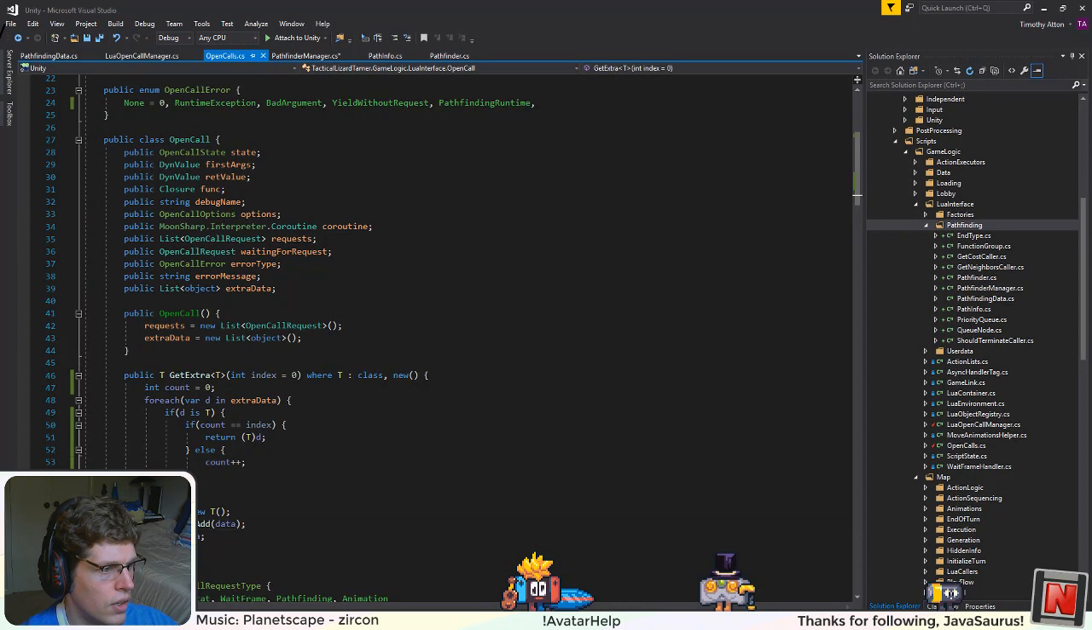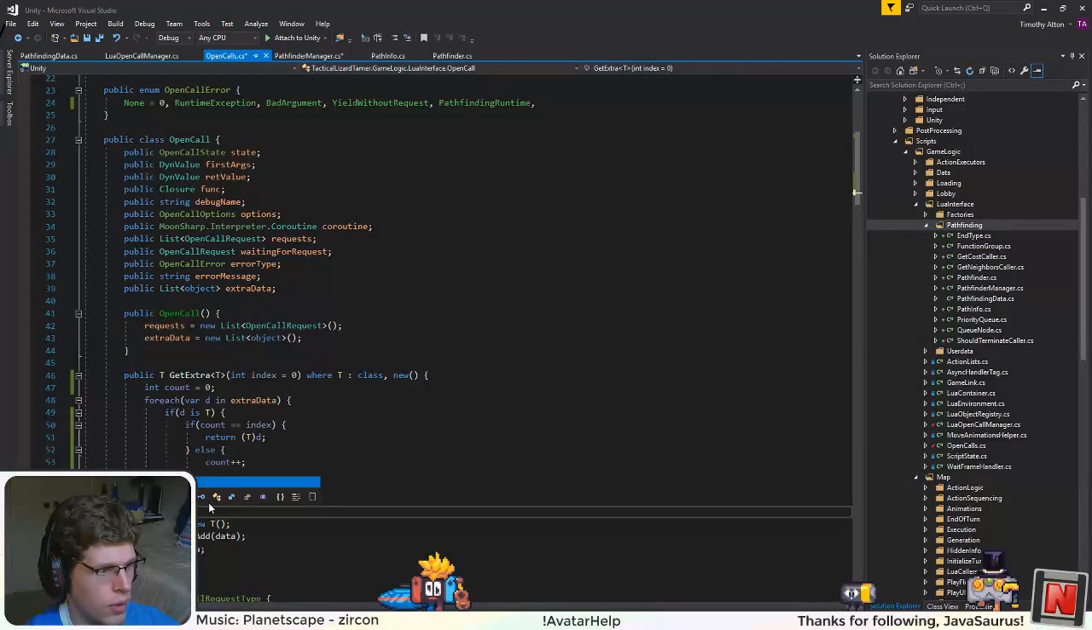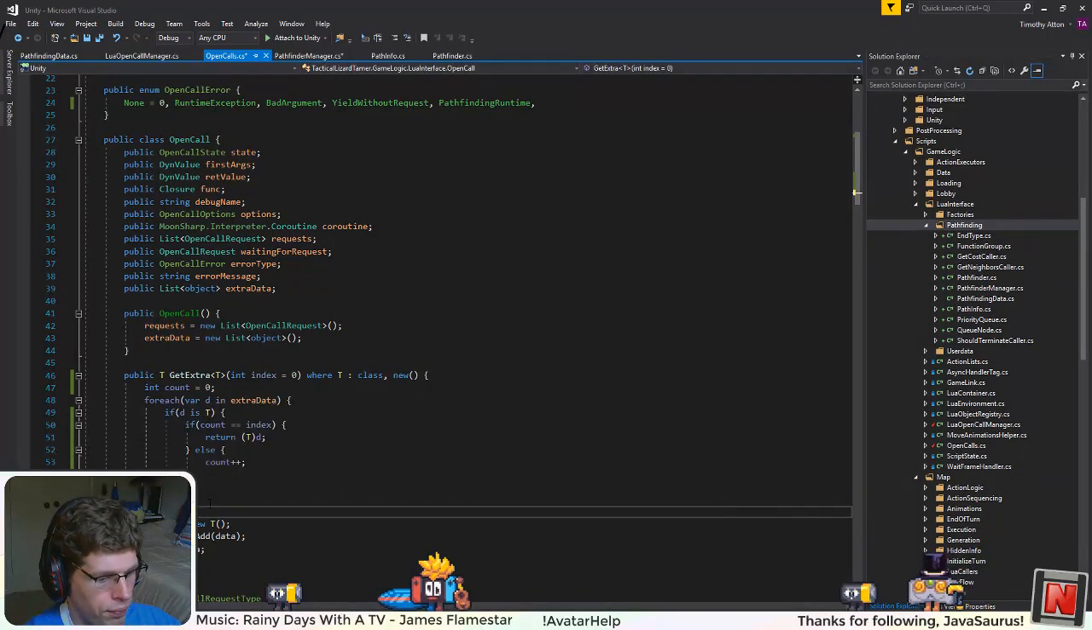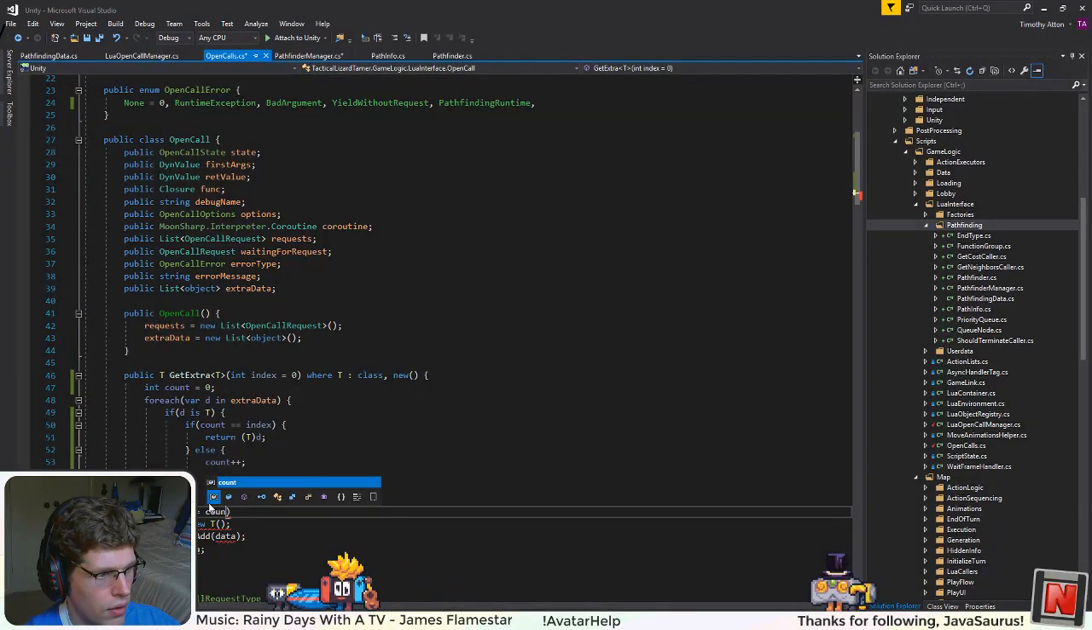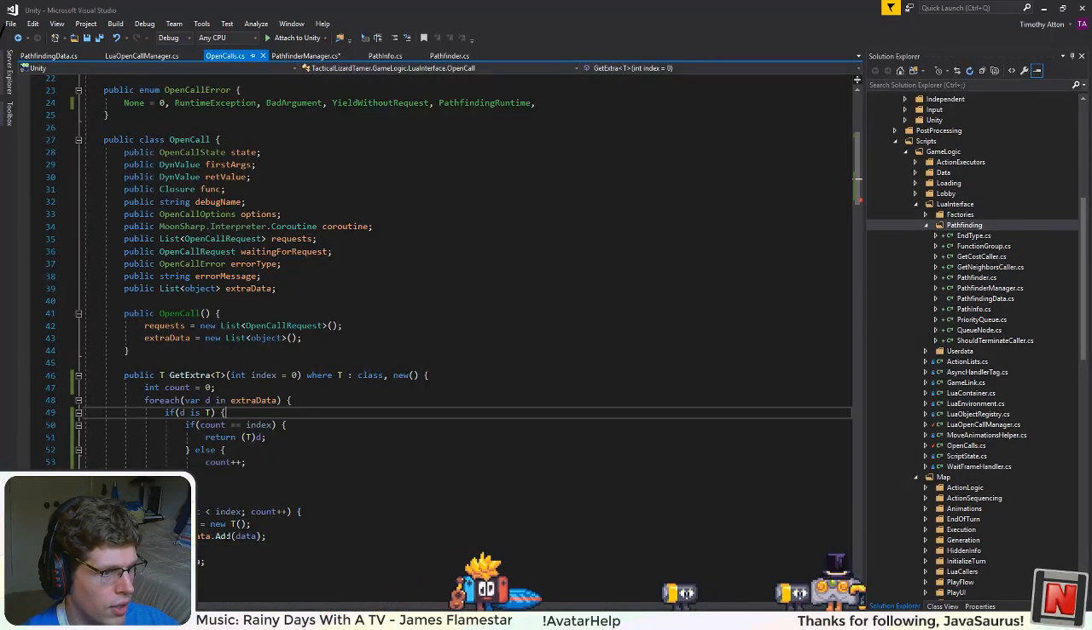I don't know if that's a good idea. Well, I guess it doesn't really matter. Okay, so I guess while count is less... okay, let's not do this actually. This is about the same, but I like using for loops better. While count is less than index, we'll need to keep on adding new data, but then we'll return the last one.